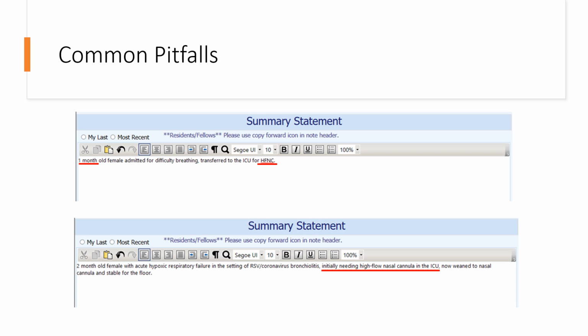Additionally, you can see in the first example that the writer used unapproved abbreviations. And in the second example, the summary statement has been updated to include more detailed and up-to-date information.